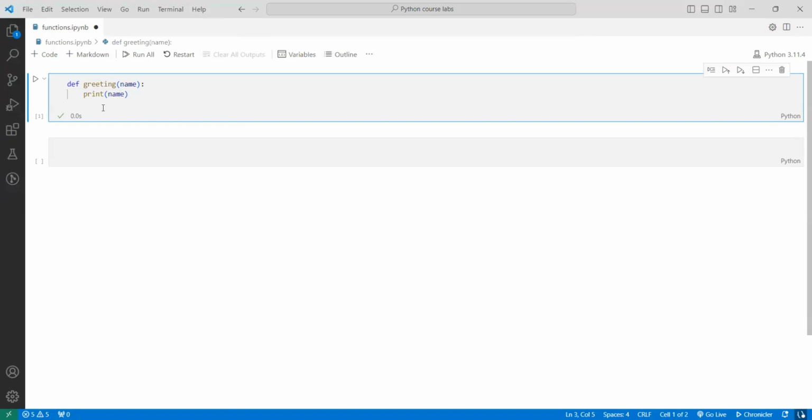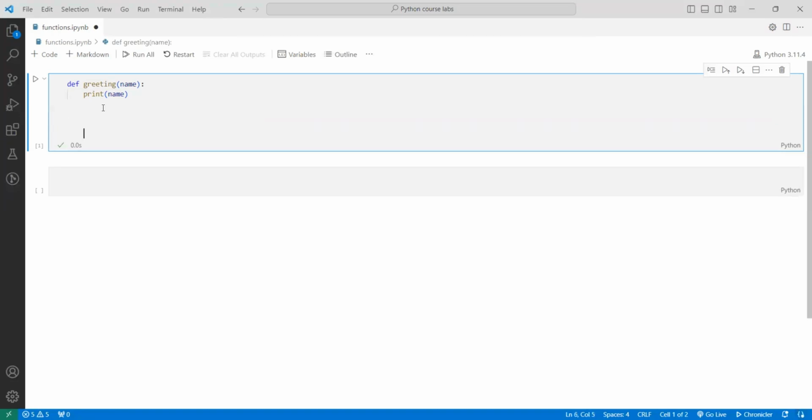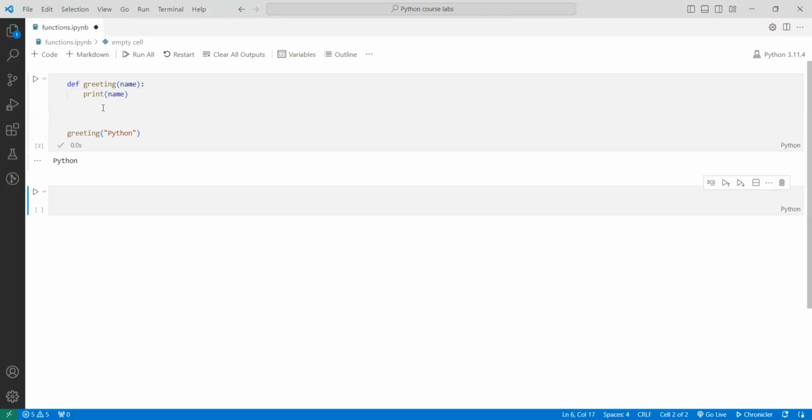Now I have defined one line of code and I have given it a name. So if I want to use it, I will say greeting Python. So it's printing Python for me because the task of that function was to just print the name. So that is what the function is.